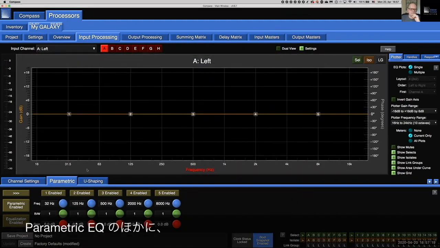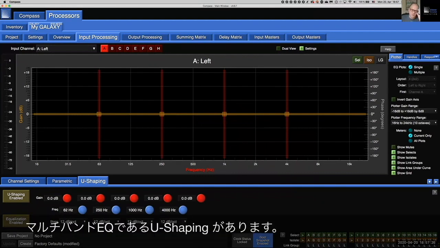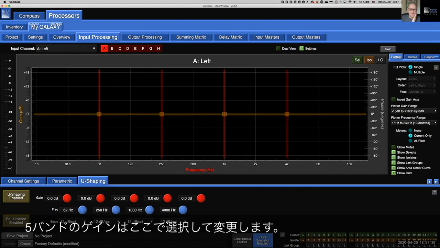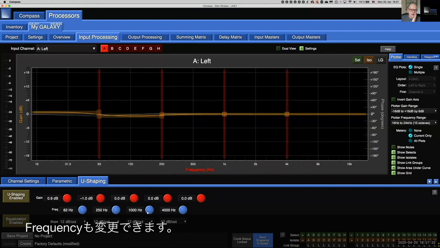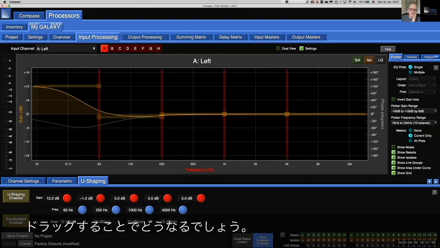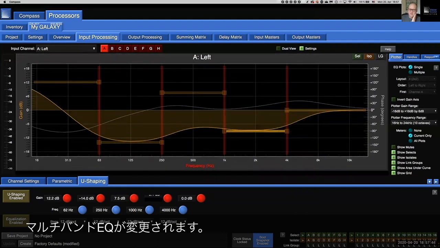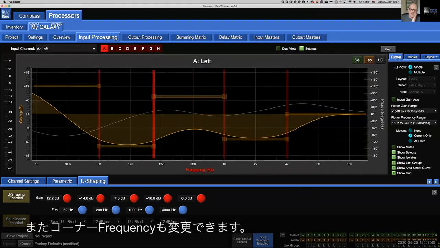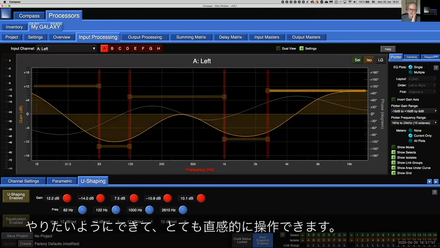Besides parametric EQ, we also have U-shaping, which is our patented proprietary multi-band EQ. We have 5 bands to choose from, where we can change the gain of those bands as we see fit. We can change the frequencies. I'm not going to use the encoders. I'm just going to show you by dragging what goes on. Okay, and then you'll see why I like to think of this as a multi-band EQ. We can change corner frequencies, and this really becomes drawing by numbers. This really becomes very intuitive.